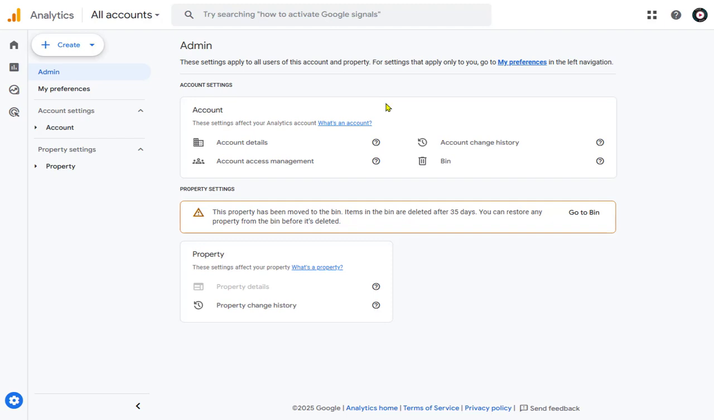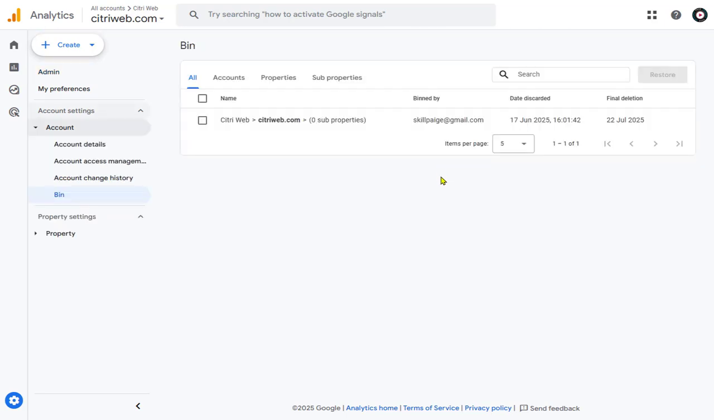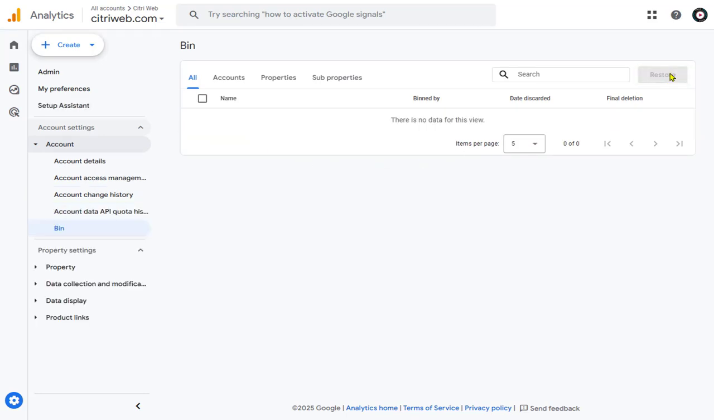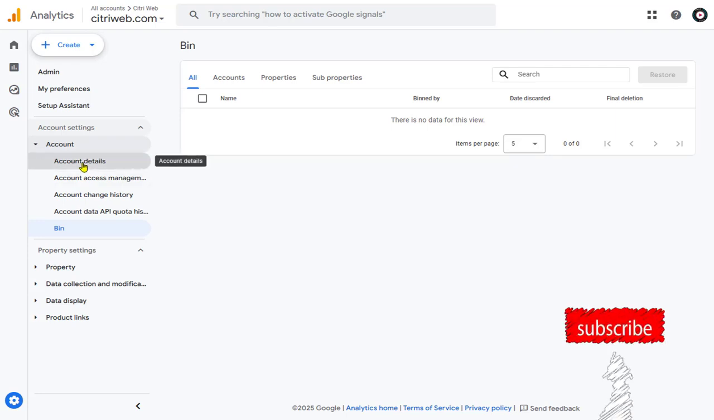And here, we can click this property settings section, or we can click this bin link. The property usually will be permanently deleted after 35 days from Google Analytics account, before which we can choose to restore it. Once we selected the checkbox, click the Restore button. And done, restoring the Google property in Google Analytics.